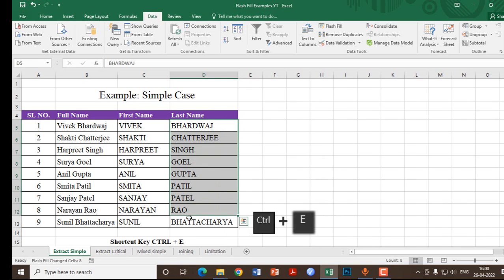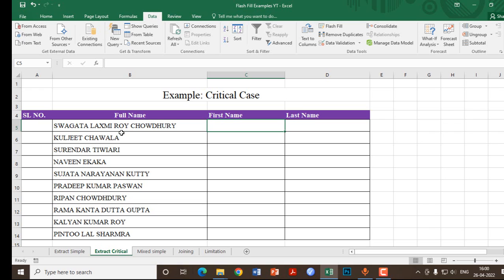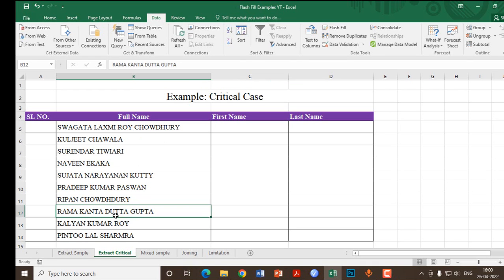Surname also filled. But the thing is not as easy as you saw in the example, because here the full name has two parts only, first and surname. But in the real world, we face middle name and two parts of surname also. In our example, Shagata Lakshmi Roy Chaudhary is surname and it has two parts. Akant Datta Gupta is a surname and it has also two parts. So I just copy Shagata Lakshmi and paste it here.